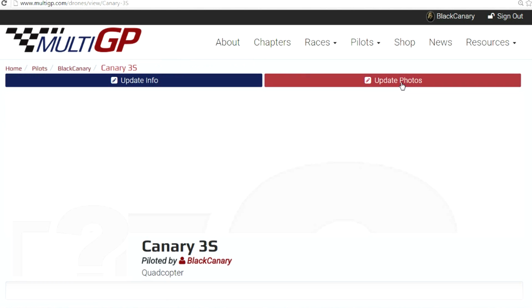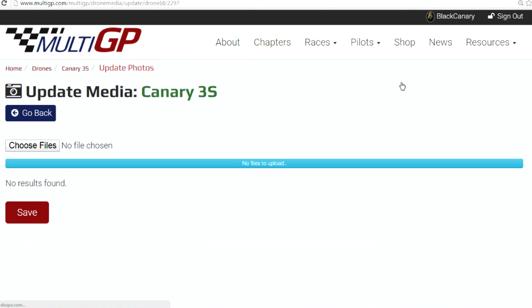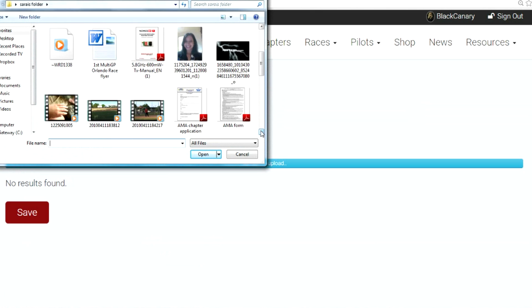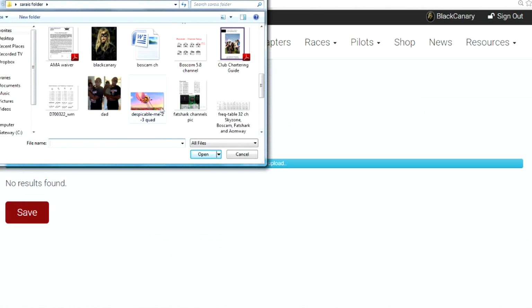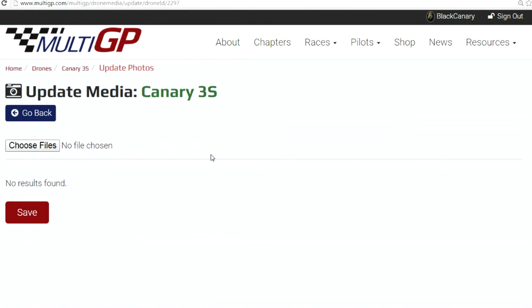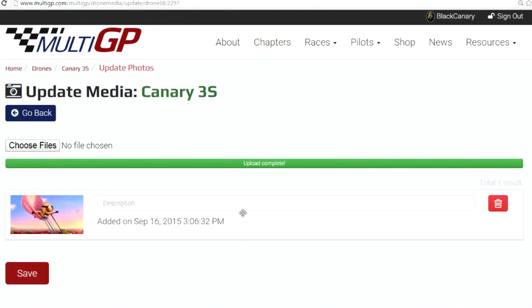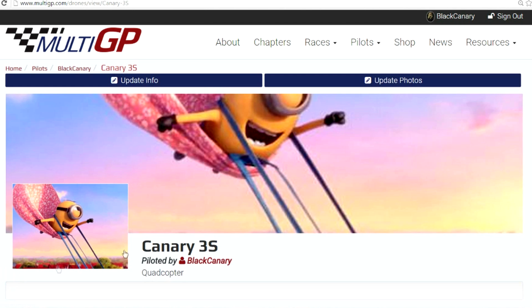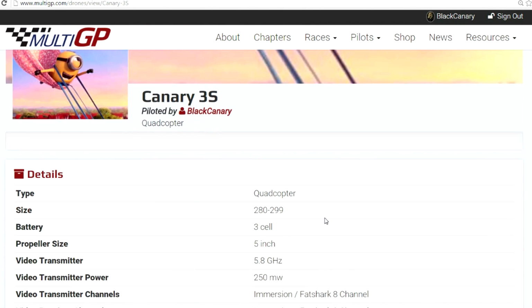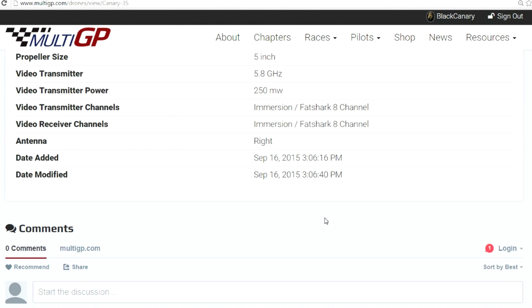Now I'm going to go ahead and upload my photo for my multi-rotor. So I'm going to choose my files. It's going to take a little bit. Then I'm going to describe it. There it is, and I'm all set for the race.